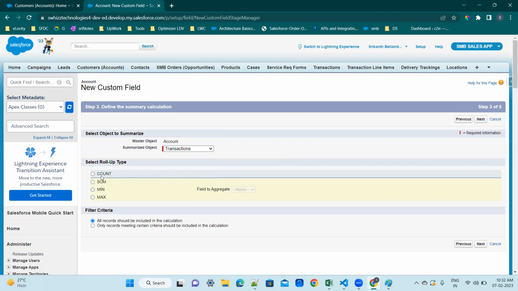Select roll-up type. So see count, sum, minimum, maximum. These are the aggregate results. So I am selecting count for the time being. I'll come to this point, filter criteria, later. For the time being, all records should be included in this calculation. Having chosen count, click on next.